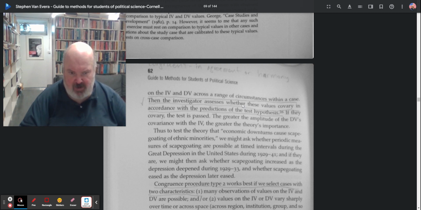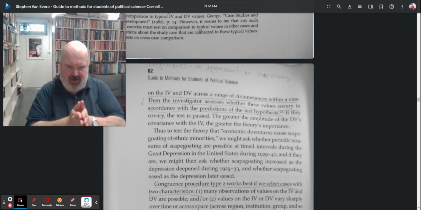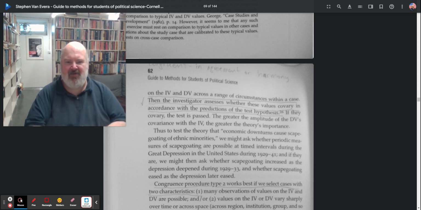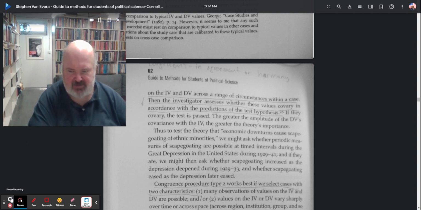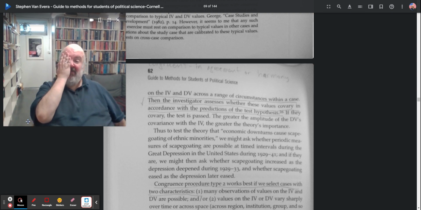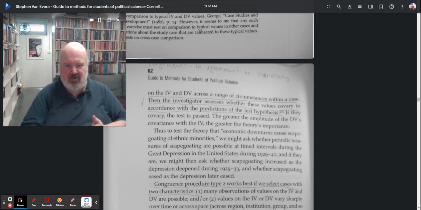When the investigator assesses whether these values covary, come together, in accordance with the prediction, I love this word, covary. Sorry, these values covary in accordance with the predictions of the test hypothesis. If they covary, the test is passed. The greater the amplitude of the dependent variable's covariance with the IV, the greater is the theory's importance.